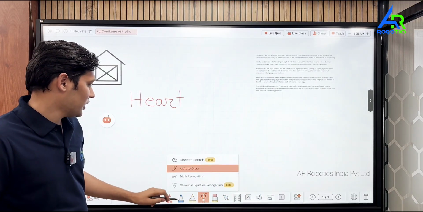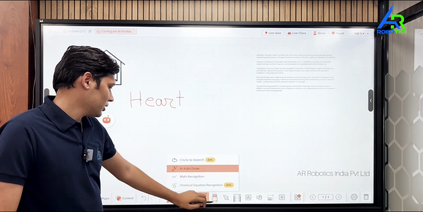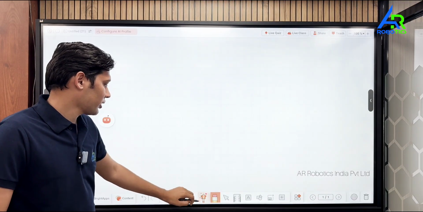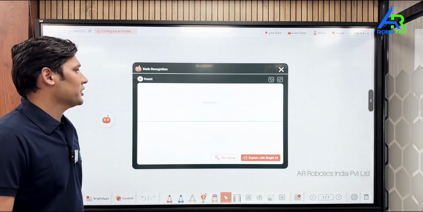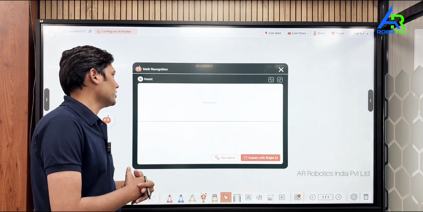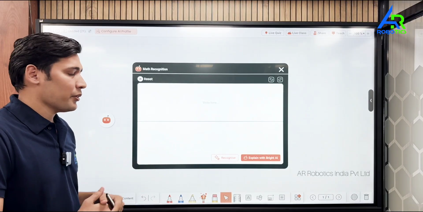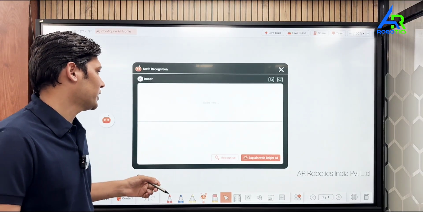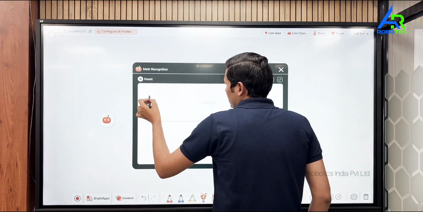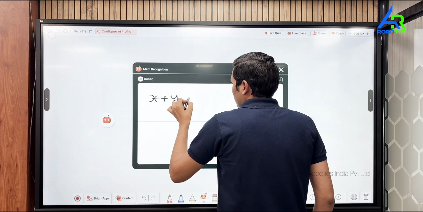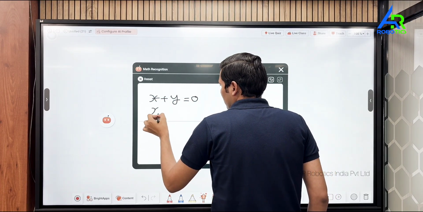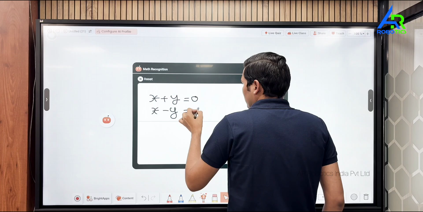Now let's talk about the next feature, which is the math recognition feature. So let me clear it. In the math recognition feature, if you want to solve or recognize any type of complex mathematical equation, you can do that. For example, I am writing a simple equation here: x plus y is equal to 0 and x minus y is equal to 5.